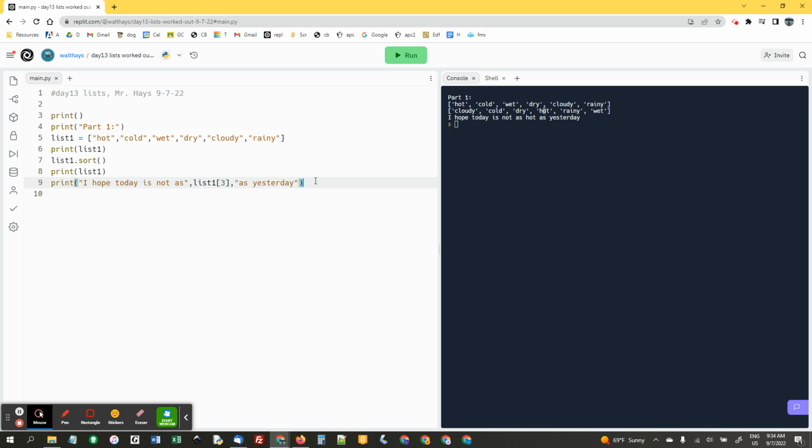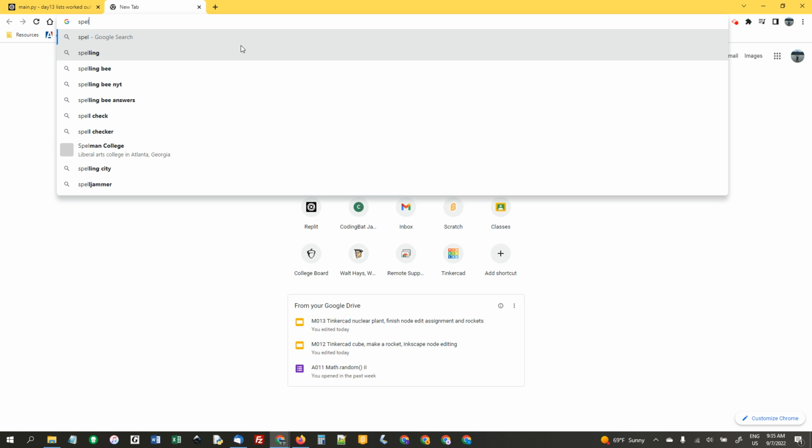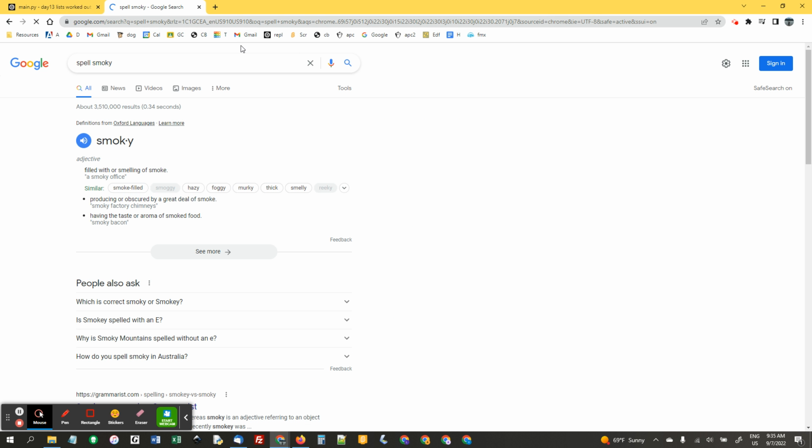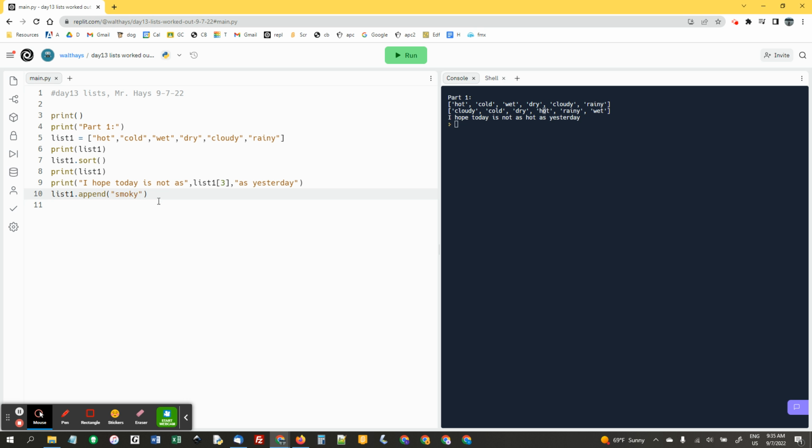There you go. Add another string using the append method. So that's list 1.append. What's another weather? Hot, cold, wet, dry, cloudy, rainy, smoky. Is that how you spell smoky? Yep. Just want to make sure I wasn't leading you all astray. And then I asked you to print it one more time so we can see that it got added. I hope today is not as hot as yesterday. And then here's smoky at the end.